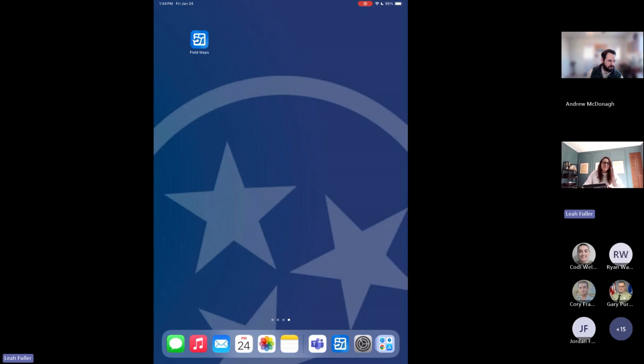Okay. I'll be showing you on the iPad today, but it should look very similar on your phone, whether you have an iPhone or an Android. It should all work pretty much the same. If you don't have the Field Maps application on your device already, just go to your App Store and type in ArcGIS Field Maps. It's the blue icon you're seeing on my screen right now.